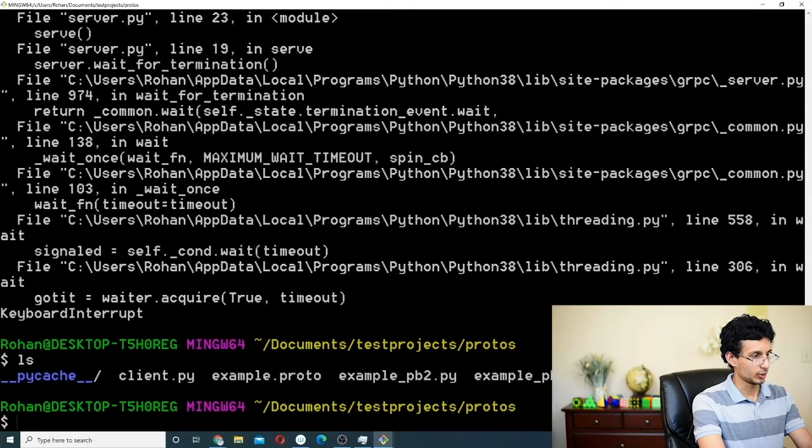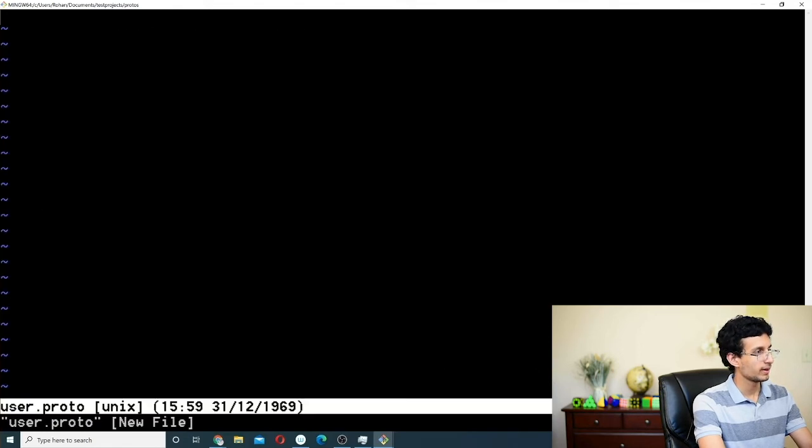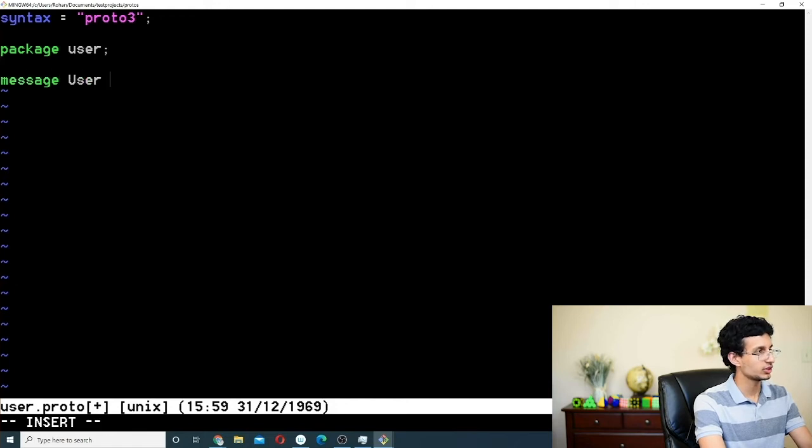So I have this example.proto file. I'm going to make a new protocol buffer file called user.proto. And first, let's set up the syntax. Let's say it's in package user. And let's say it has message User with a single field, string name equals 1.